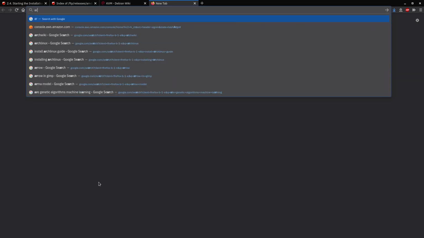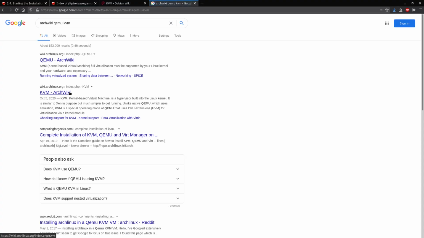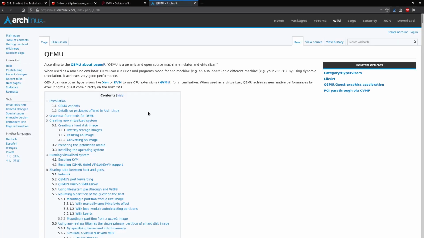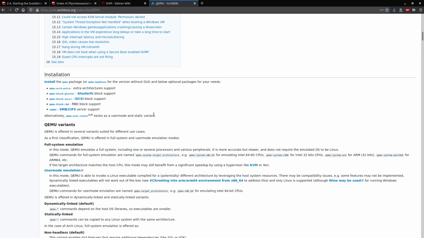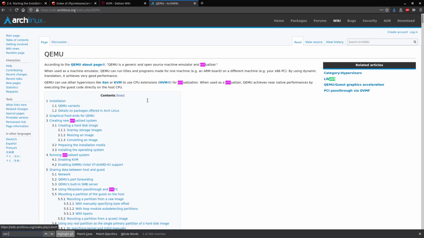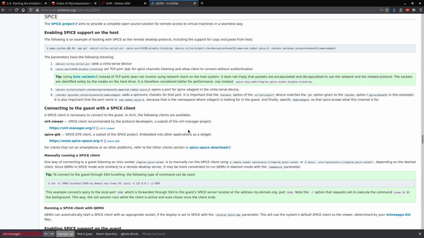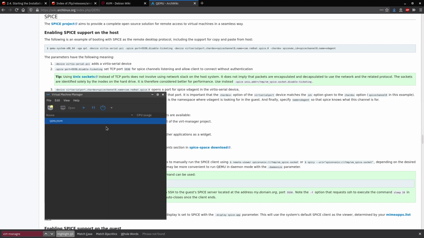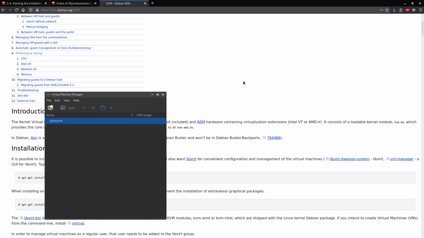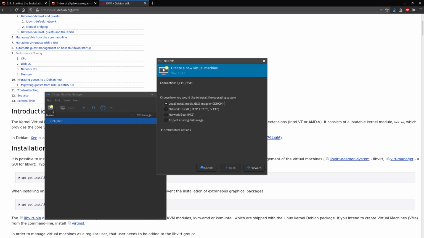It's similar in other distros. I know the ArchWiki has a lot to say about this. You can look at these pages and see how to install them. It's not too bad. You can install a QEMU package. There's also virt-manager. Virt-manager is the front end, and that's what this window is right here. So let's create the actual thing. Let's actually do the install.